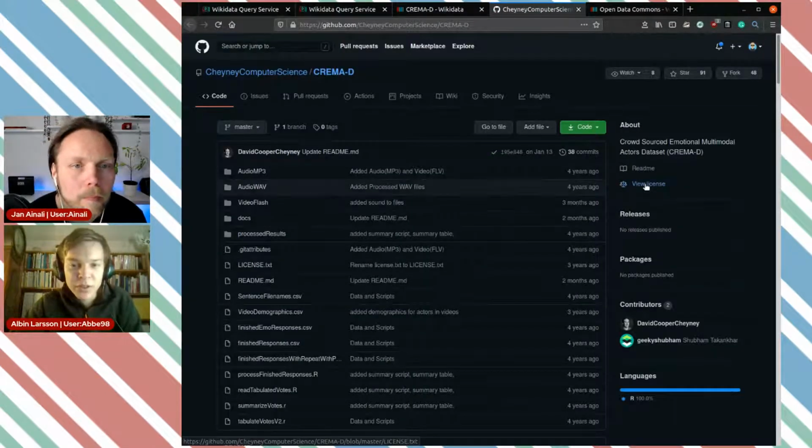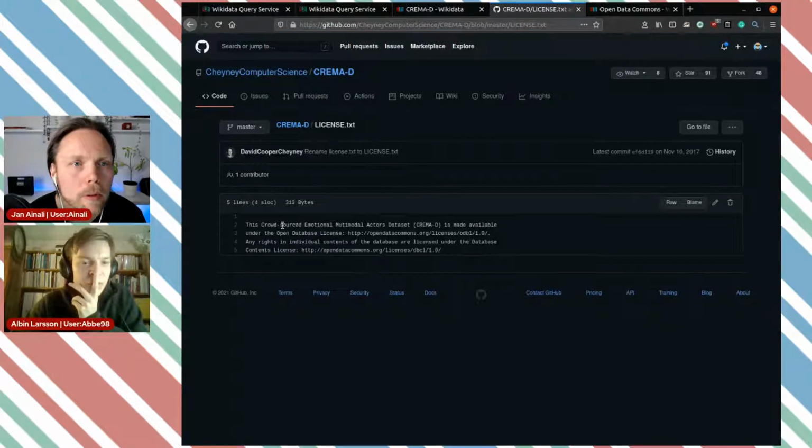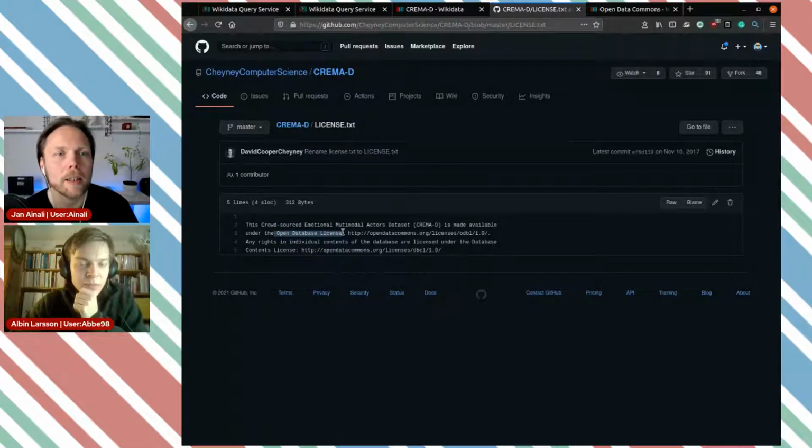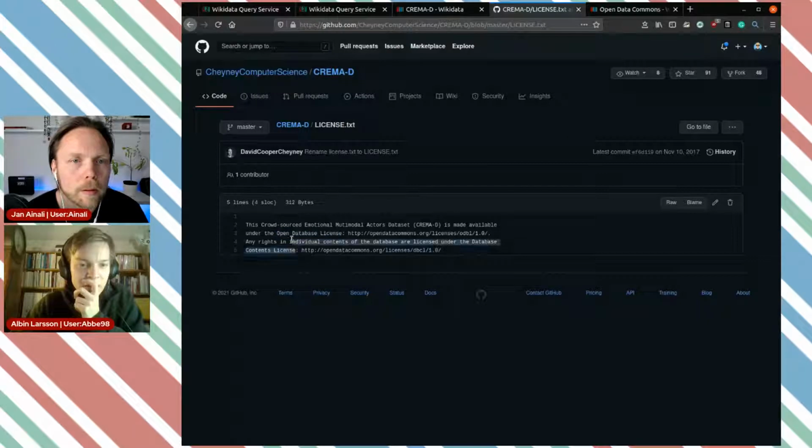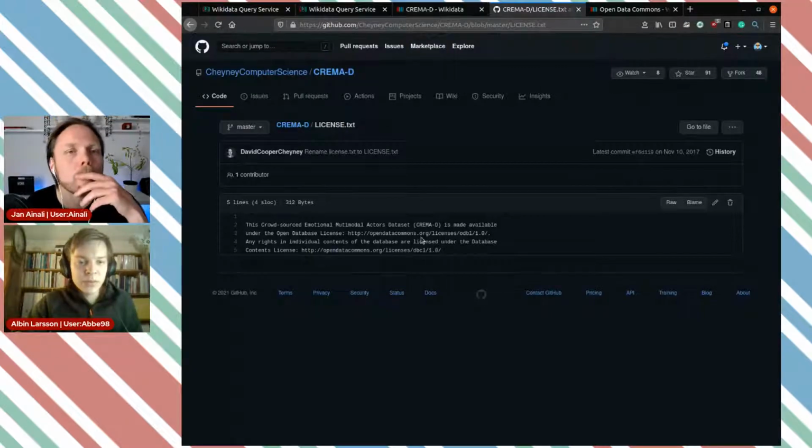So we got this button here, View License. It is made available under the Open Database License. And it's actually also under the Database Contents License, it seems like. Any rights in individual contents of the database. I imagine this is why someone added the project there, because it has two. But let's add both of them, hoping that both are in Wikidata. This one we know the first one is.